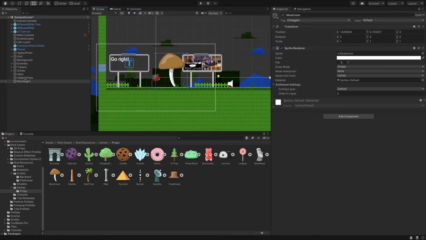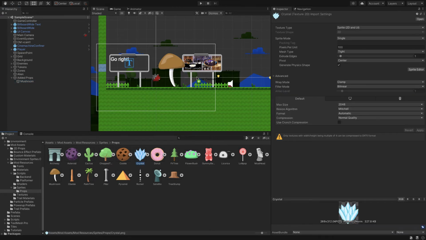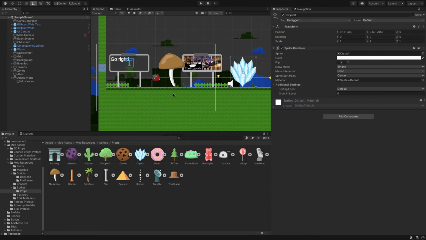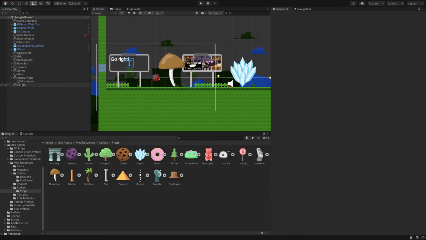Now, I've got this mushroom object. I'm going to click and drag it up to that empty game object I created initially called added props. And you see here now I've got a button. I can expand it, that kind of fun stuff. So what I have here is just a sprite, and I can add a crystal too. We'll put it over here. Cool crystal, bro. And we can just add that to where it says added props.